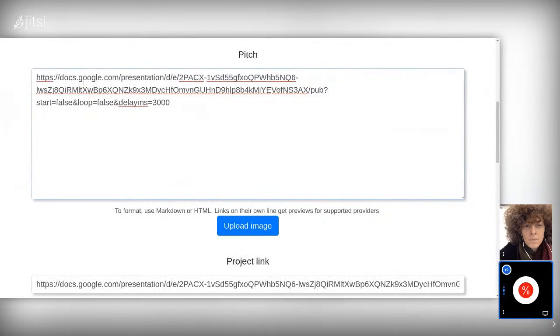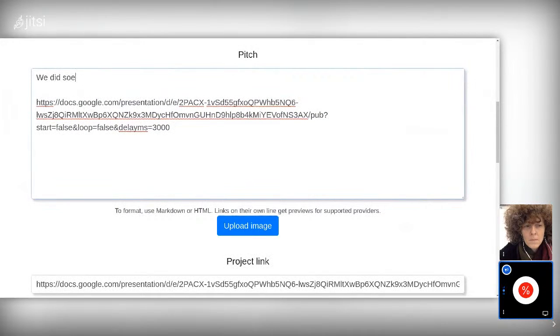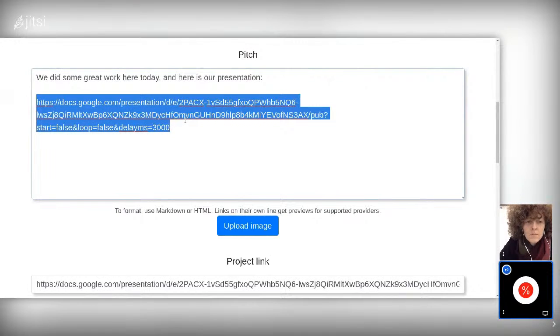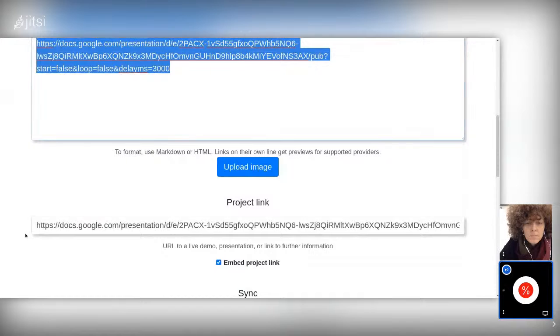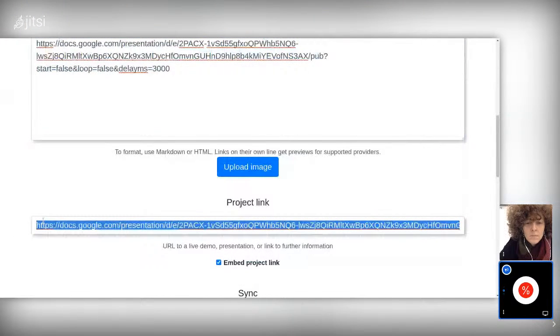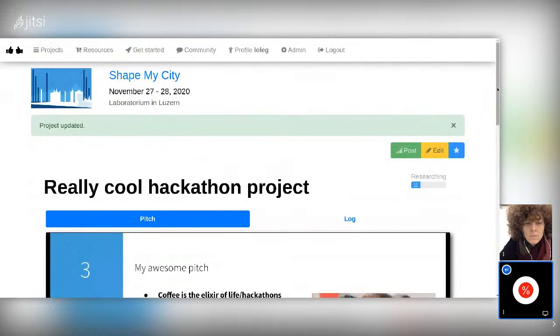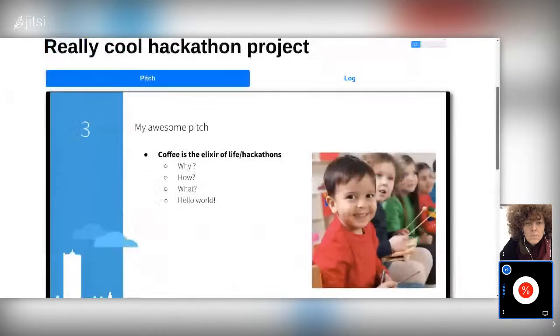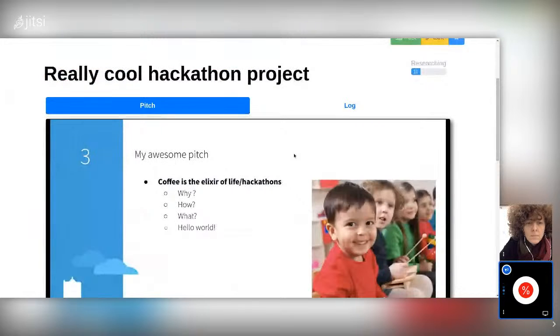This is a free text section, so you can write something like, we did some great work here today, and here is our presentation. If you encounter any problems, feel free to put your link in here, and it will be shown nicely. There's only one project link; it goes right at the top of the page, and the embedding option tries to make it nice and presentable. So that's the basic idea of attaching your pitch.